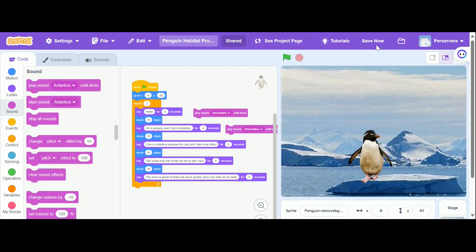Now here it says save now. Sometimes that's going to appear if it doesn't automatically save. You want to hit that if you see it. Sometimes it'll have an orange bar that goes across that says try again or download. When students see that, it is good for them to just download and save a copy.